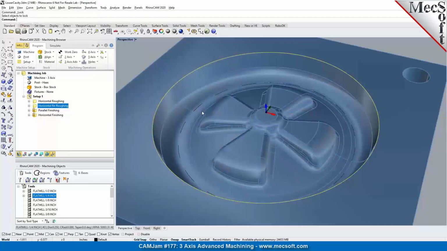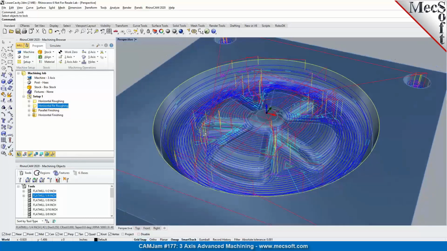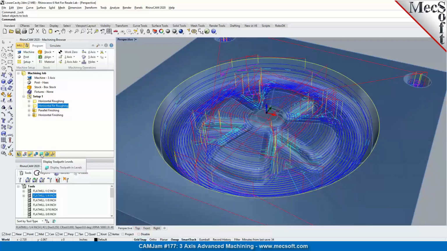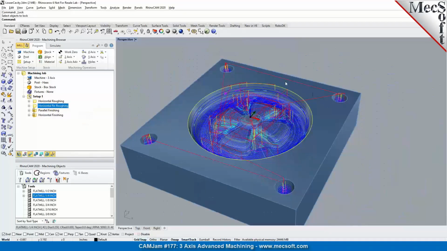So it takes into account the stock that's being left from the previous steps. If I'm going to display the toolpath visibility here, you will notice that it's cutting areas where the previous cutter was unable to get in. So you can go back and notice in the toolpath display here, in this case, it's also cutting these holes. So I'm going to exclude the holes from being machined.